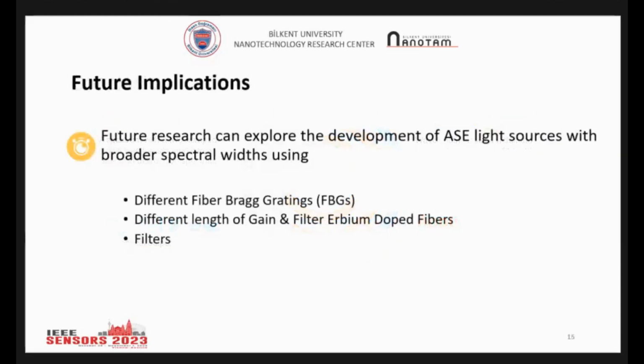We are still working on these configurations. Our aim is to get much better wavelength stability. What's our plan? We are planning to use different fiber gratings, different lengths of the gain and filter erbium fibers, and we are using some special filters.